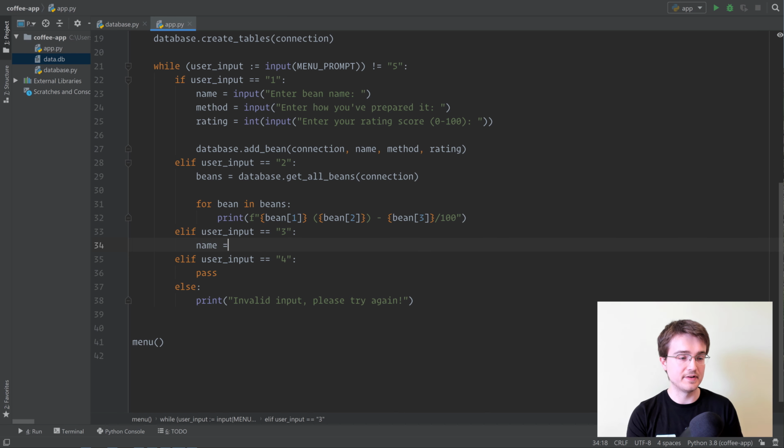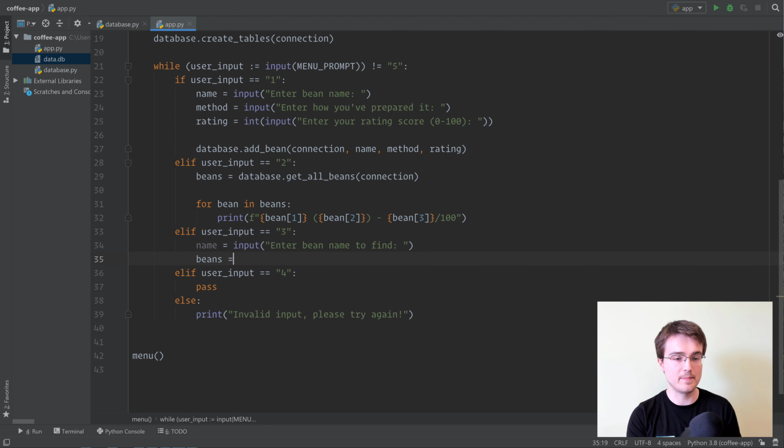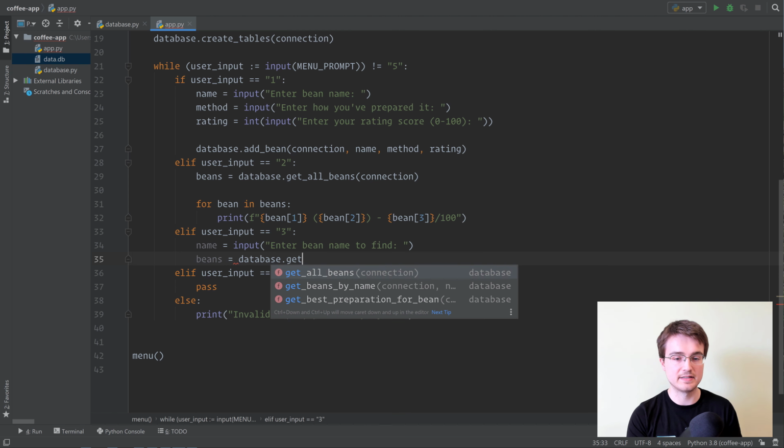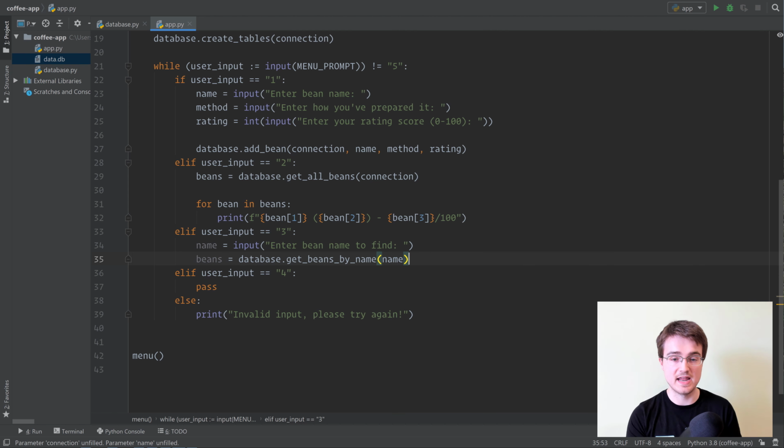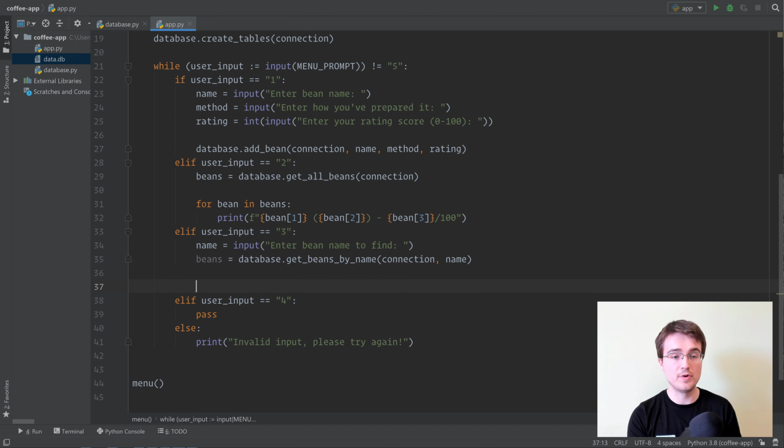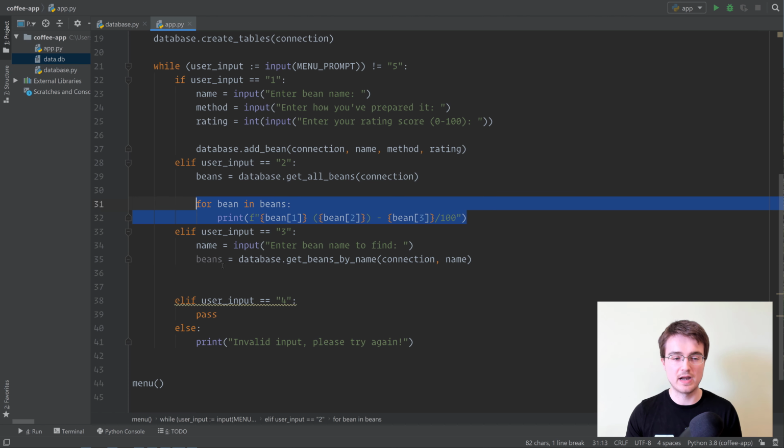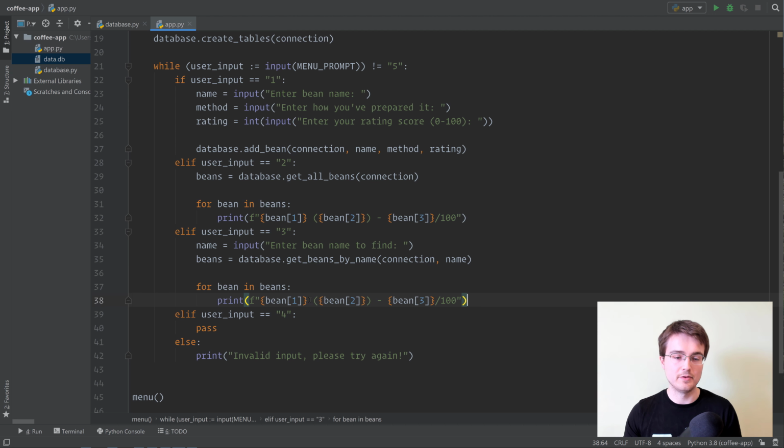So what we'll do here is name, and we're going to ask for enter bean name to find, for example. And then we'll grab the beans from the database. We say get beans by name. We pass in the name and the connection, of course. And then we do exactly the same thing that we did here. So for now, I'm going to copy and paste this. You might want to create a function for this, as we'll do in just a moment. But for now, we do that.